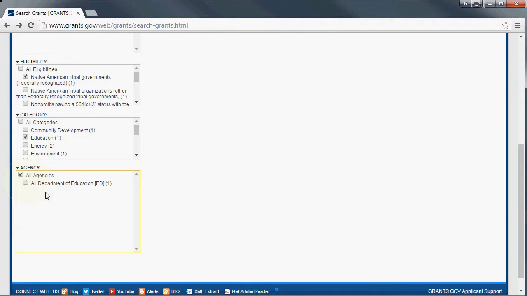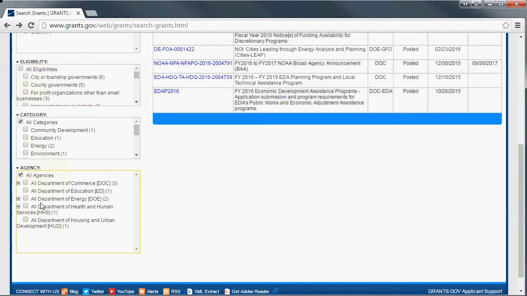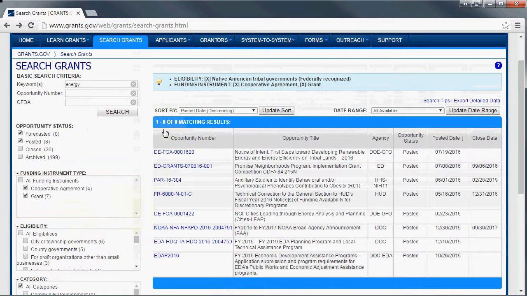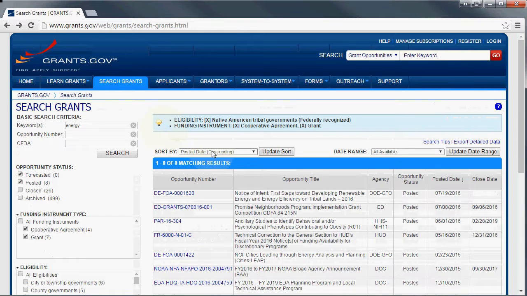And then further below, you can also limit your search by agency. So if we uncheck a lot of these things, it's going to show us several different agencies. So if we were looking for a grant through the Department of Commerce or Education, etc., you can also select those as different searches. So that's basically a summary of how to do an active search for a grant.